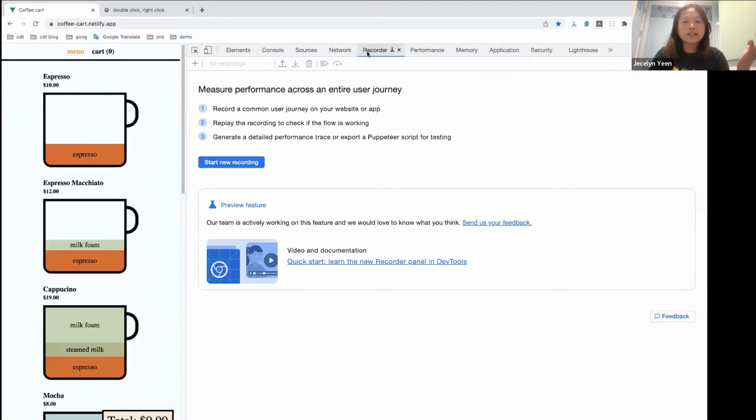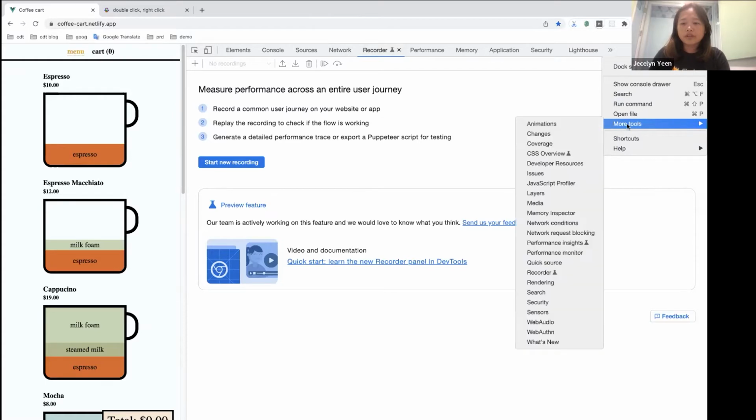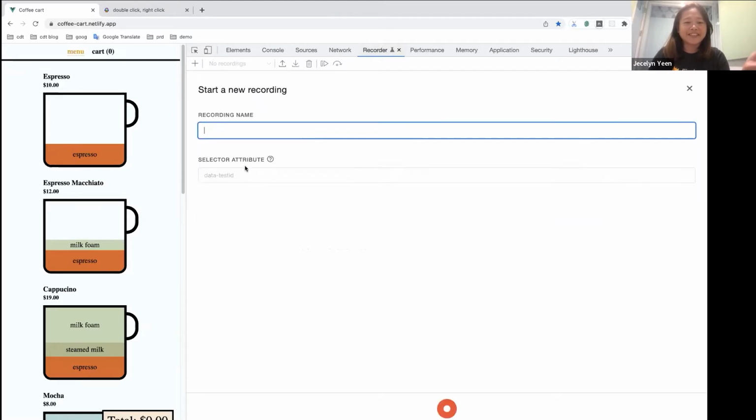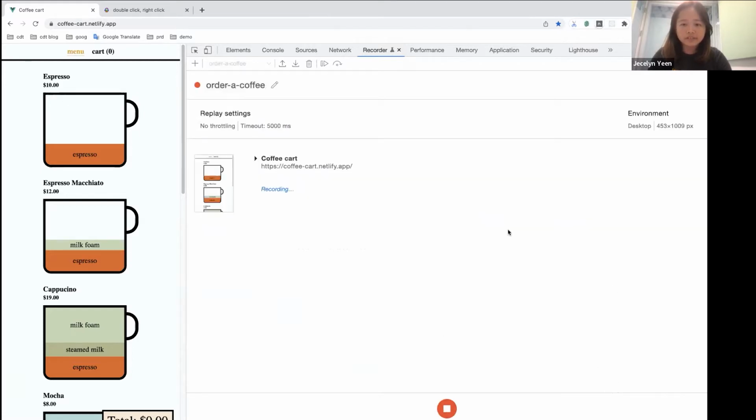So in here, I have the recorder panel open. If you haven't opened it before, it will be under the three dot menu, more tools, recorder. You can find it here. Once you open it, you can click on start recording and then give your recording a name. Let's say order a coffee. And then start the recording. Once you start, you can see that it shows you that it's currently in the recording state.